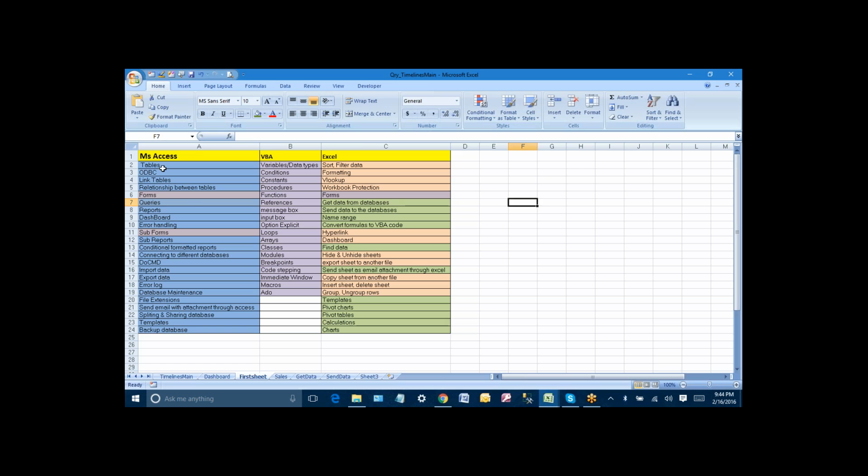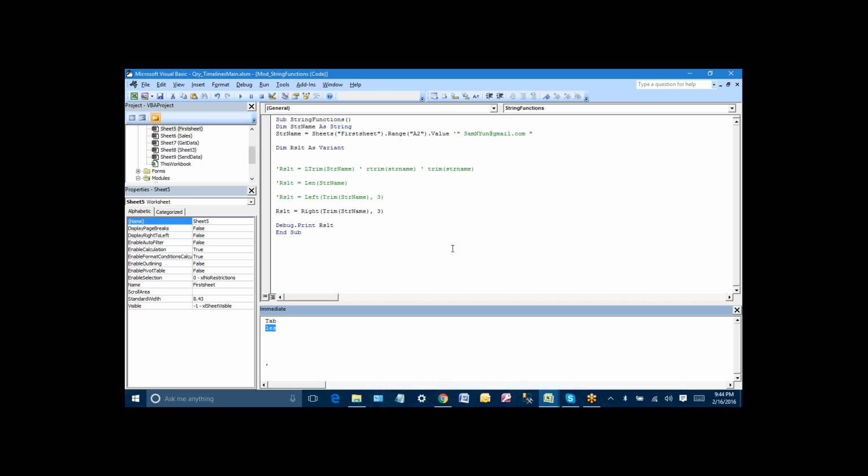Right, we are referencing the tables, right? TAB LES. A2 on the first sheet is tables. So that's why the first 3 was TAB and the last 3 was LES.